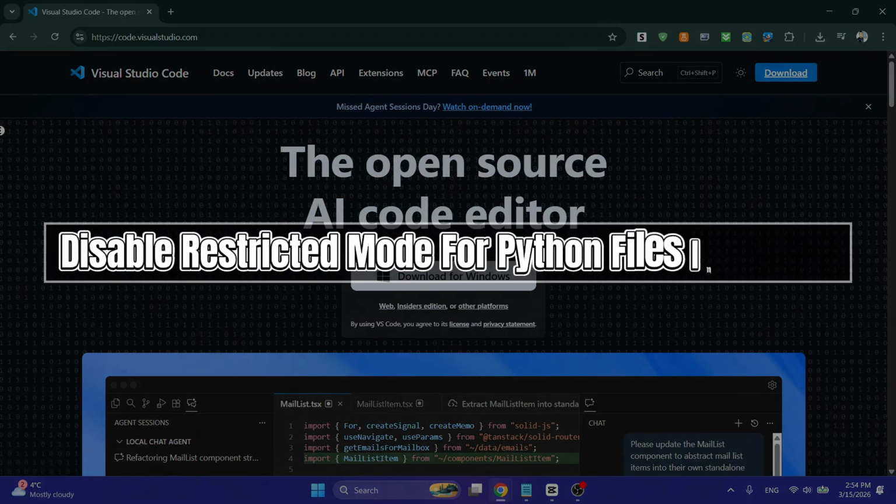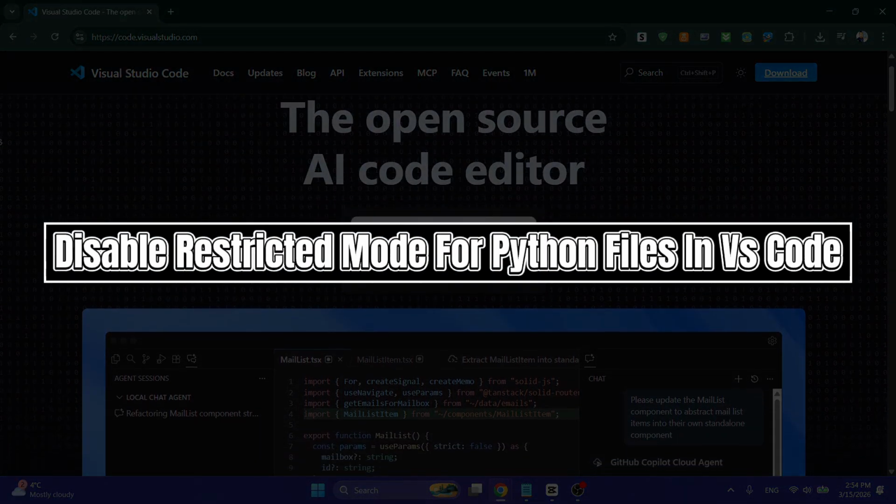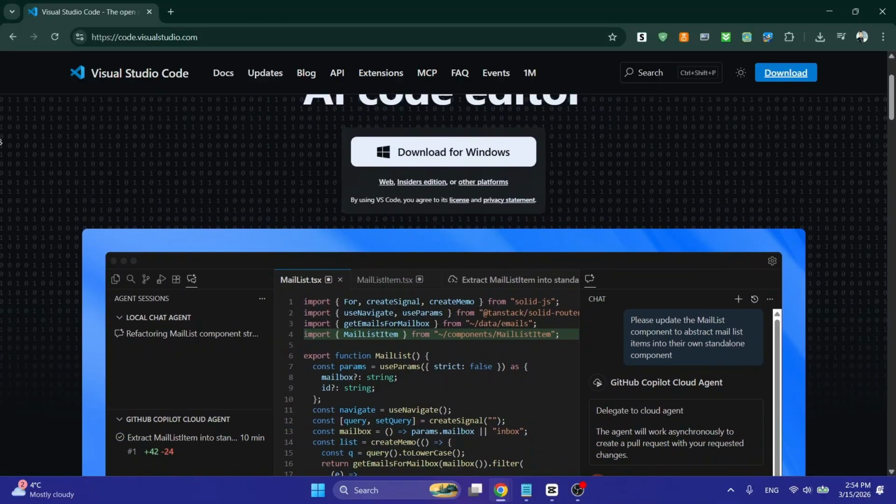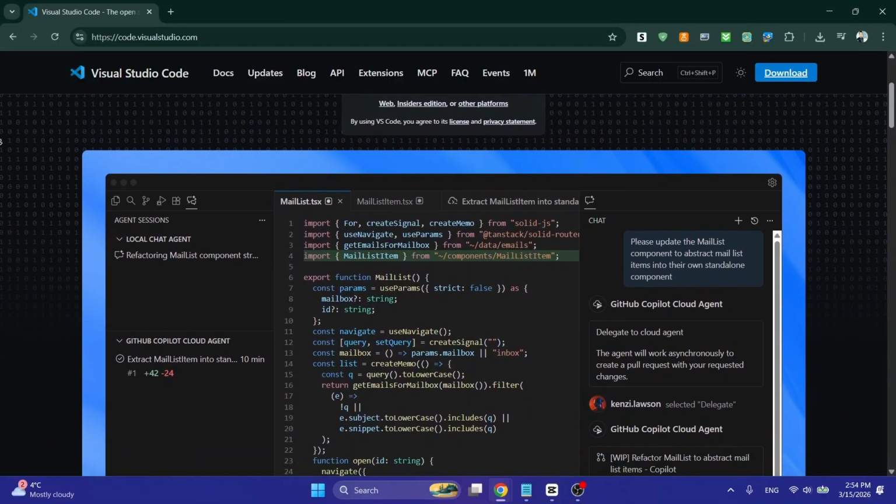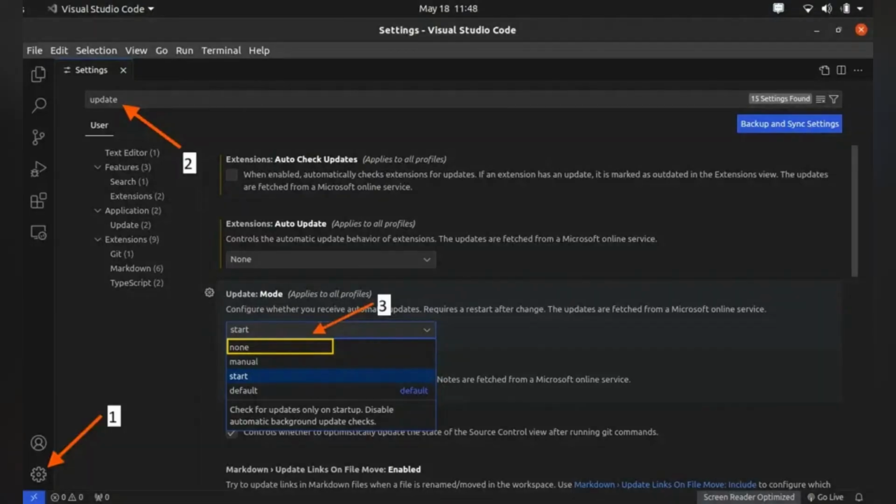If you've ever opened a Python file and noticed a yellow banner at the top saying you're in restricted mode, it means Workspace Trust is active. This is a security feature that stops VS Code from running scripts in folders it doesn't recognize. Today, I'm showing you exactly how to disable it so you can get back to coding.